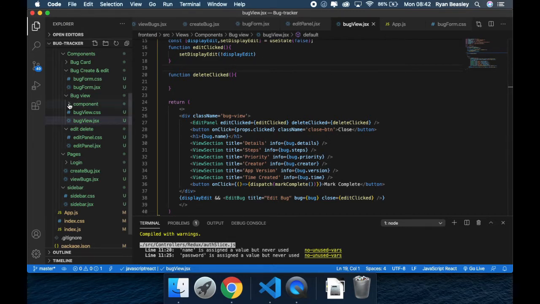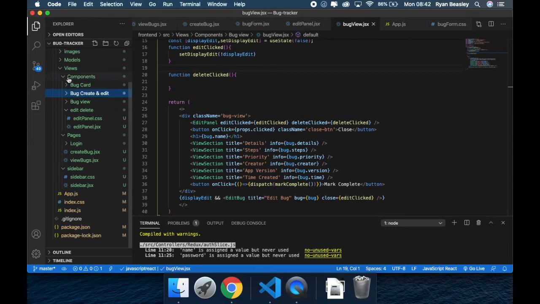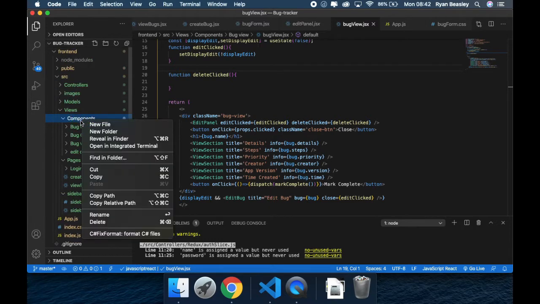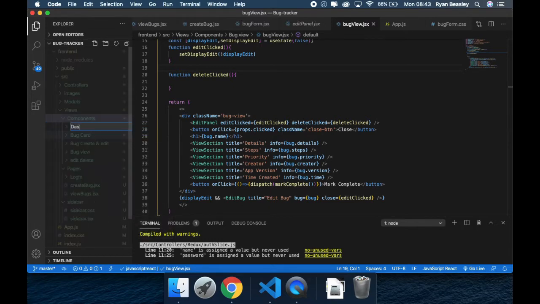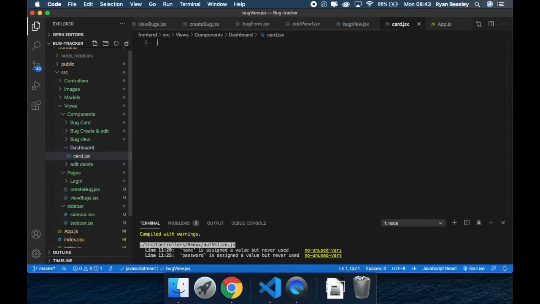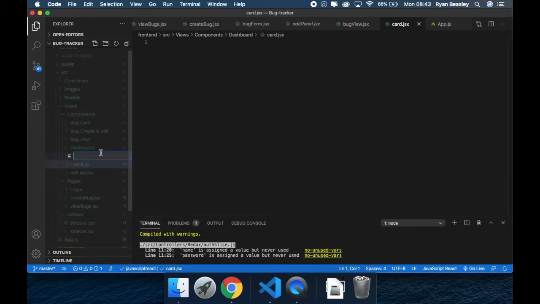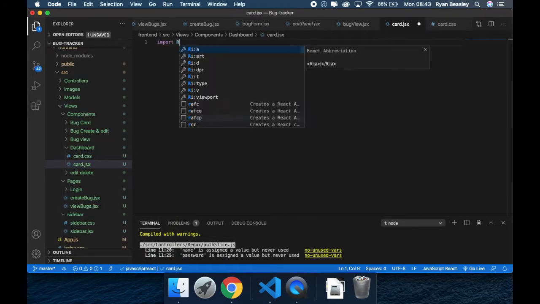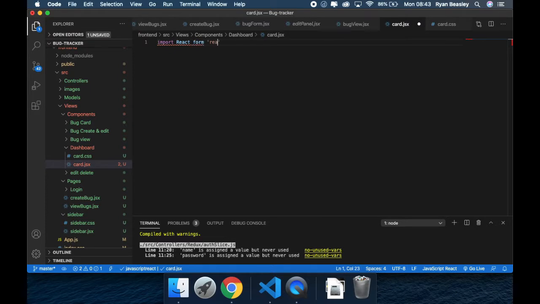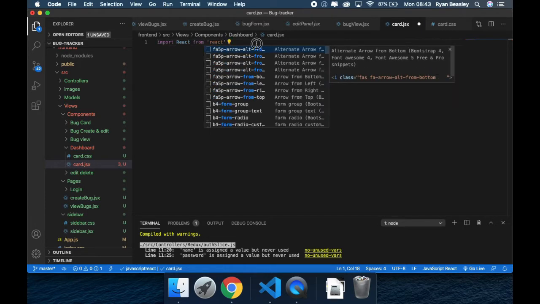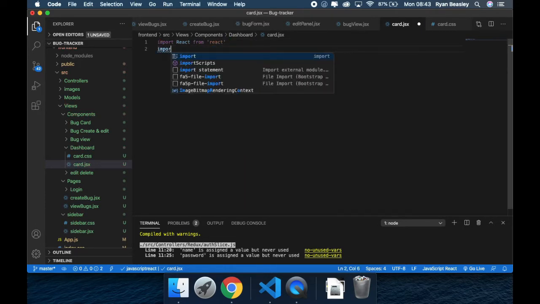Today we're going to be making the dashboard components so we can actually display how many bugs we currently have active. So in our components, let's make a folder called dashboard, and we'll make two files and just call them card.jsx and card.css. So we'll bring in all the boilerplate like normal. Remember the CSS, otherwise it won't style.